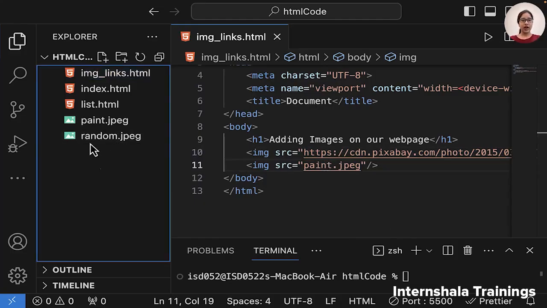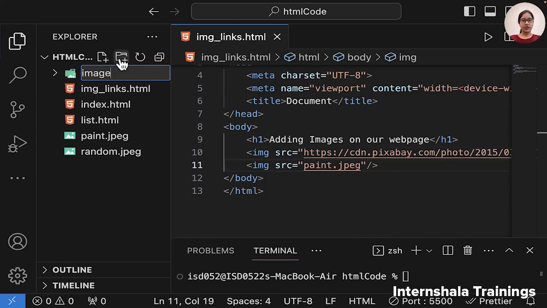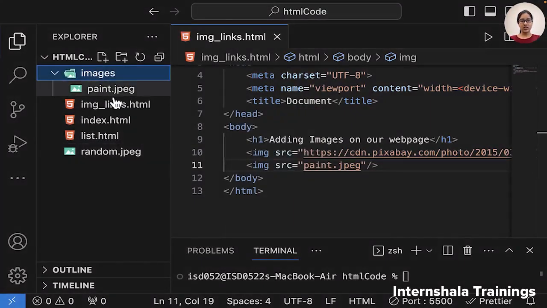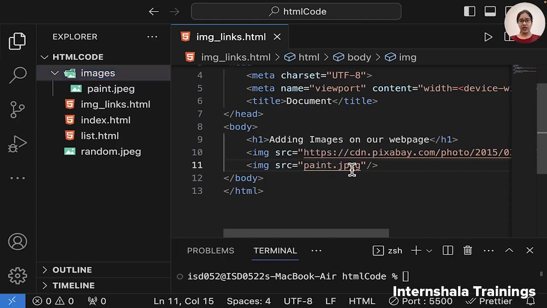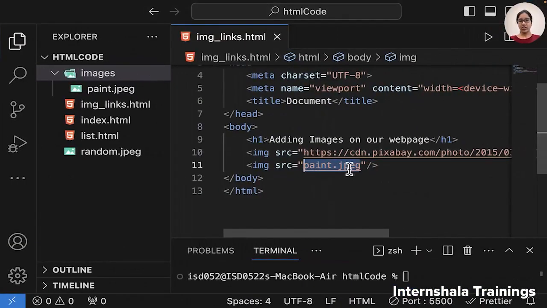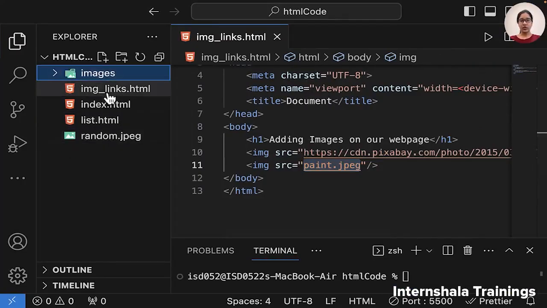Suppose you had another folder, and let's say you have named it images, and you're putting these images here. If I move it, this paint.jpg is now present inside the images folder. When it is present inside the images folder, this path will not work. Now if you see here, we don't have that image because we are just saying paint.jpg and we don't have any paint.jpg here. It is present inside the images folder. That means we don't have anything. It is a wrong path. So what do we do in this case?